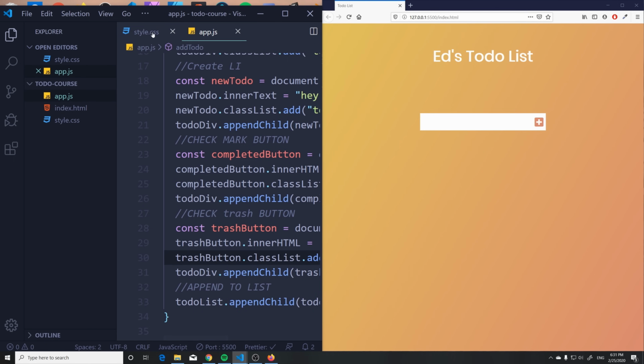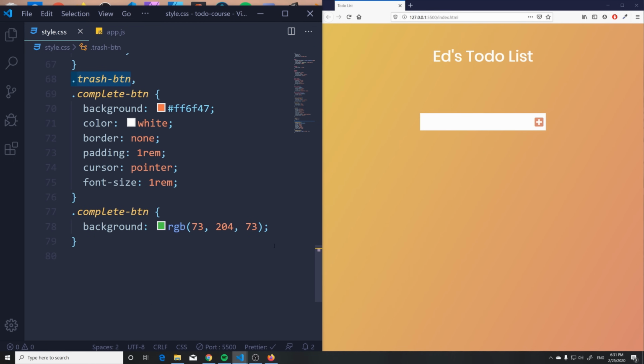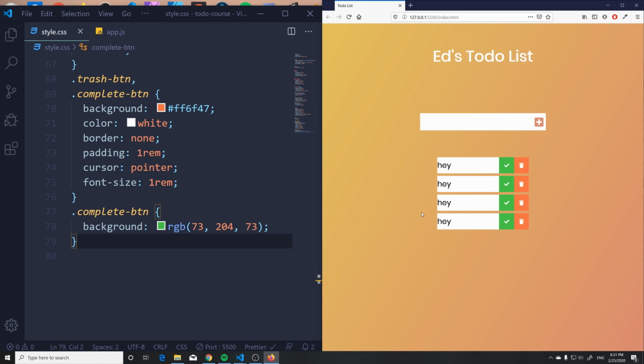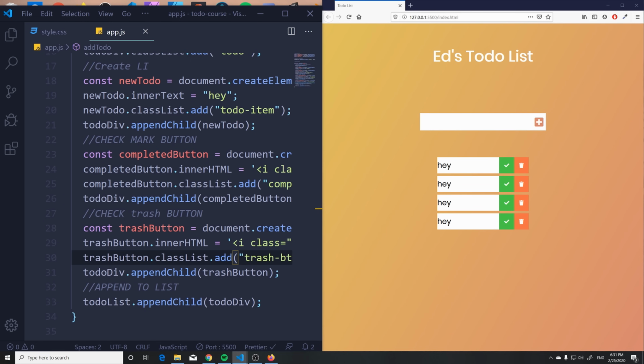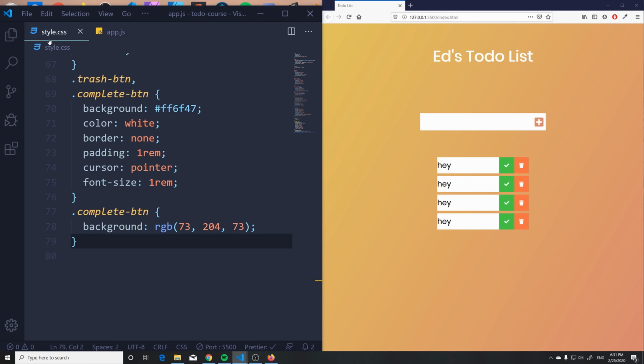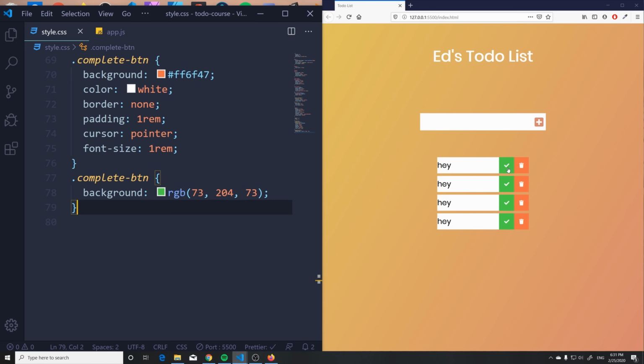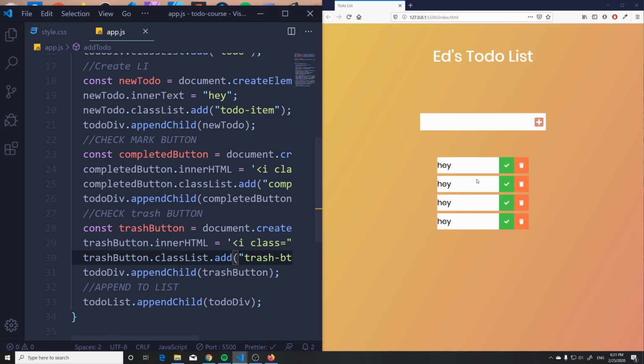Okay, let's head back to our style.css, save and generate a new one. There we go. That's what we want. Perfect. Okay, let's see something else here that's important. Actually, I think we're gonna keep it like this. And now we're gonna jump in and let's actually change the text here in JavaScript because I don't want hey, hey, hey all over the place.